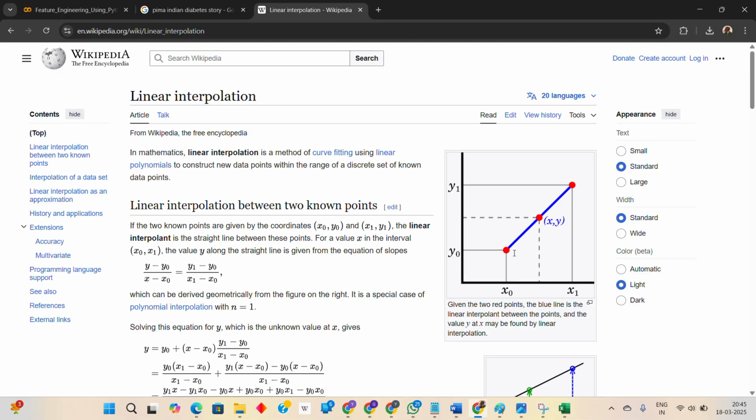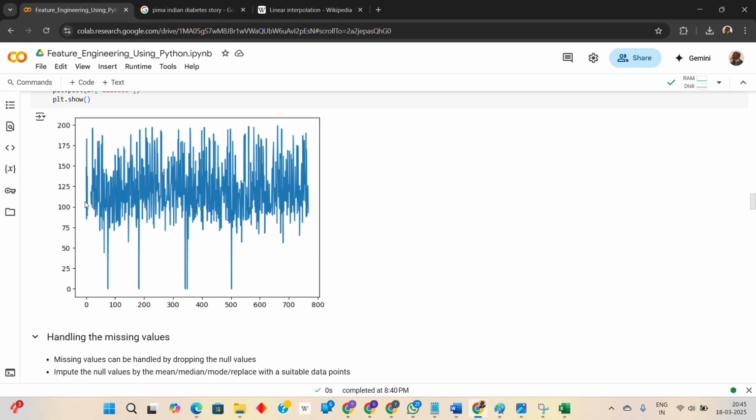Here you can see, if you have two points x0 y0 and x1 y1, and the data is following a linear trend, then we can use linear interpolation. We will estimate a point between these two and replace the null value with that, so that it follows the same path. This is one of the best ways when we can use linear interpolation. Remember, identify the plot.